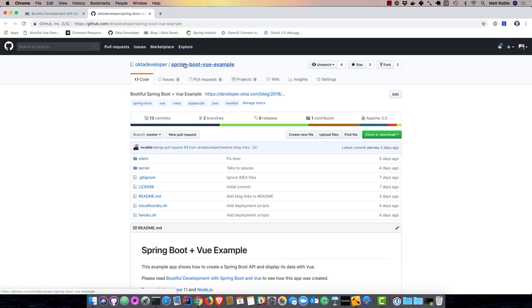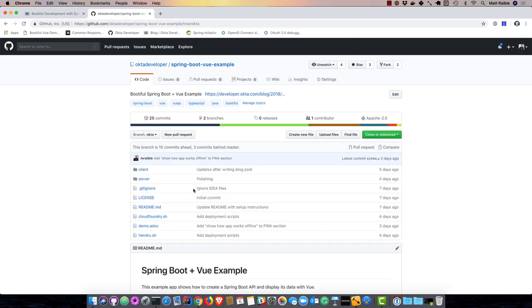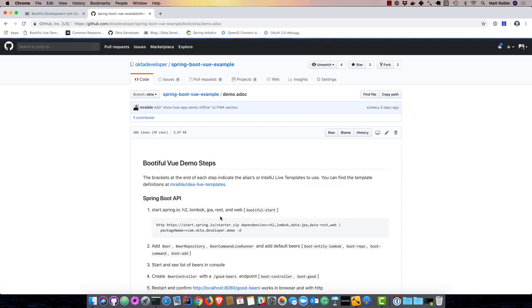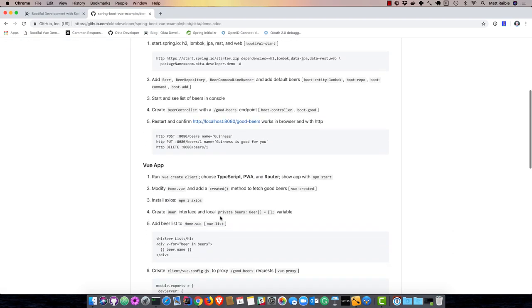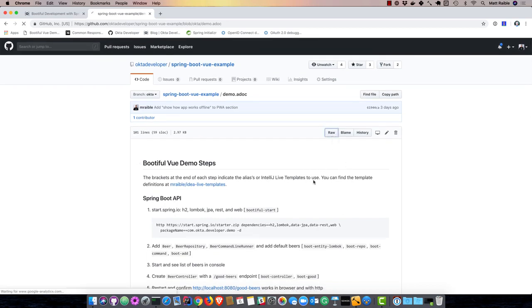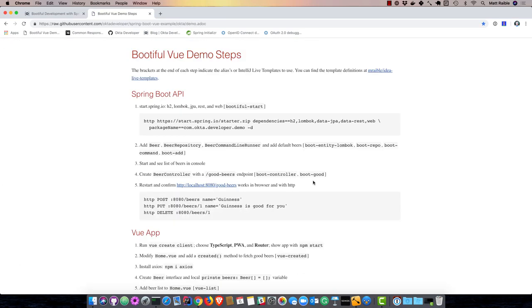and if you look in the okta branch you'll find a demo script that I wrote that basically shows everything that we'll be doing today. It's written in AsciiDoc, but it renders just fine in Markdown. If you look at the raw version and you have the AsciiDoctor plugin installed, then you'll be able to see a screen that's very similar to mine.